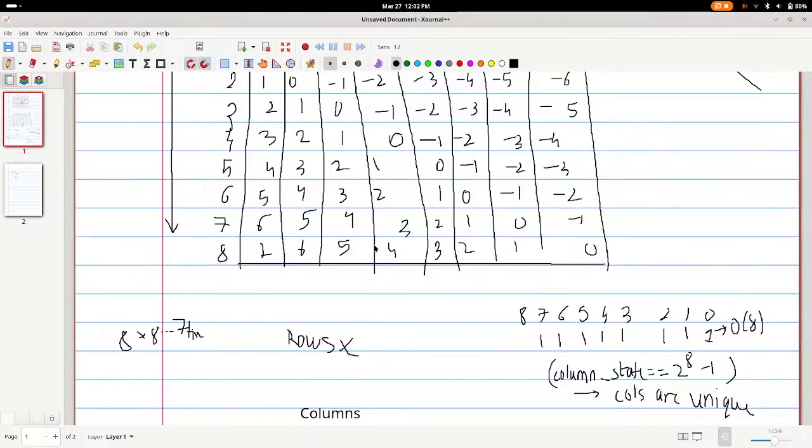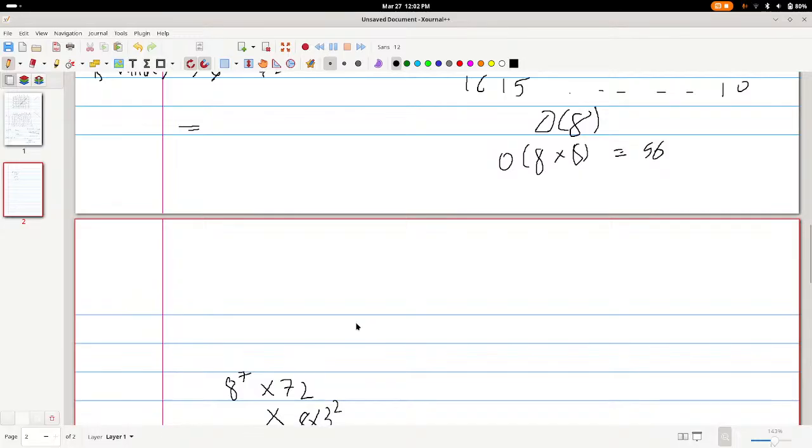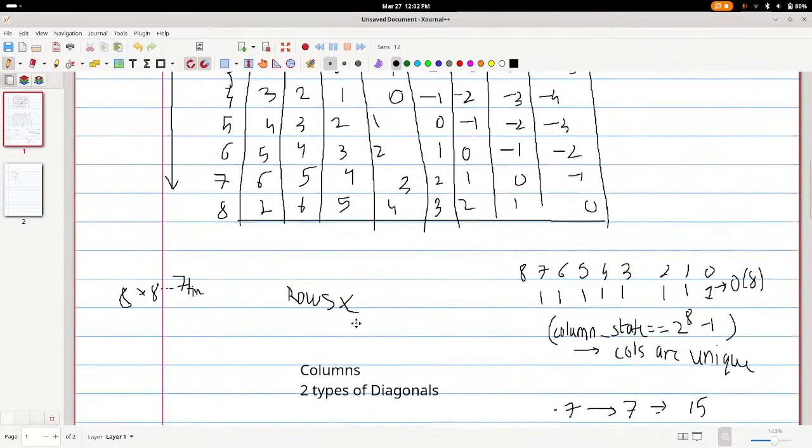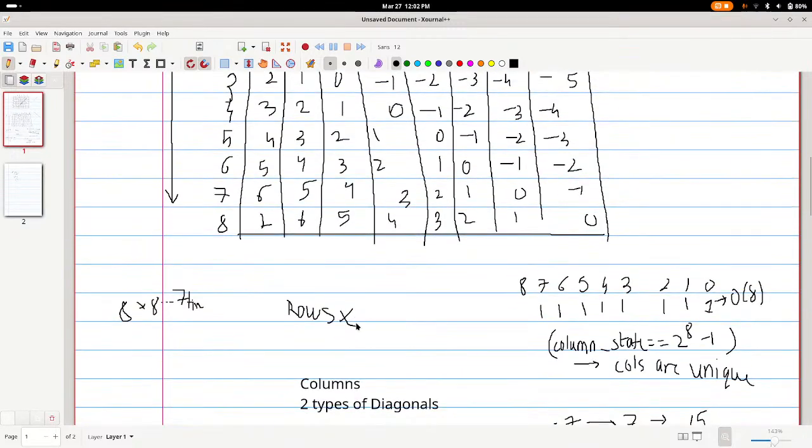And then at the end we will need again 56 plus 8, which is 64 iterations for checking the validity. Again, I guess there should be a way to do this better, but as of now, let's just think about this.